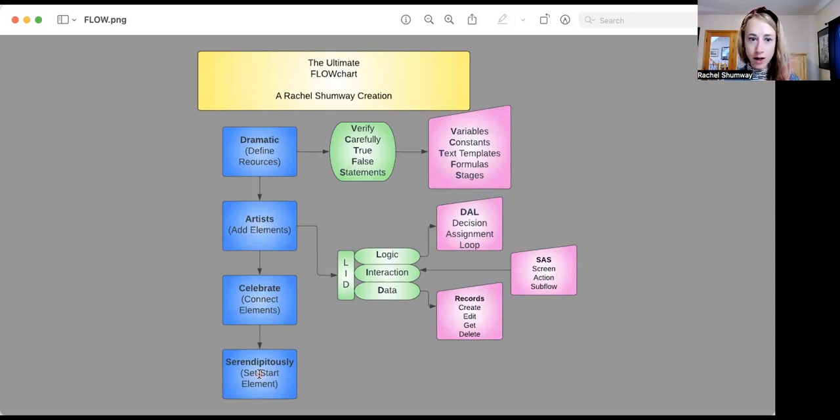Write it down. This is what I would do next, right? So from the top, dramatic artists celebrate serendipitously. Define resources, add elements, connect elements, set start element. What are the resources that I need to define? Define if it's useful. I have to verify whether or not this thing is going to work. Verify carefully true false statements.